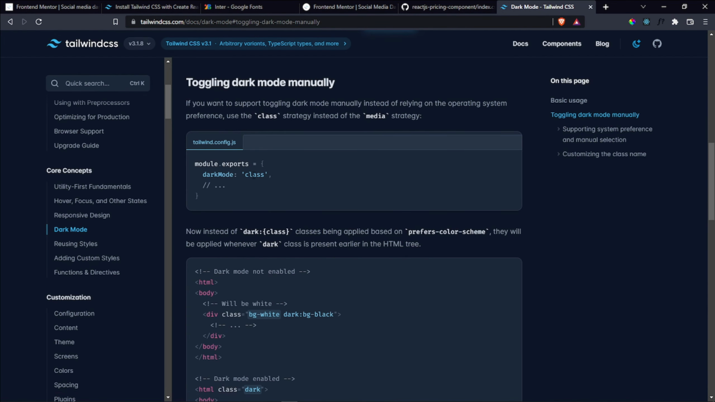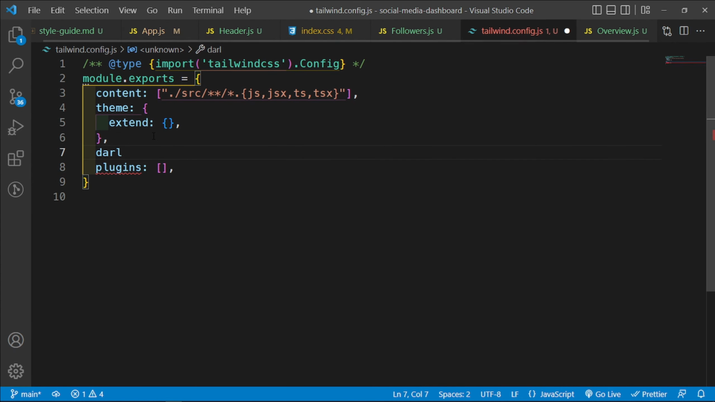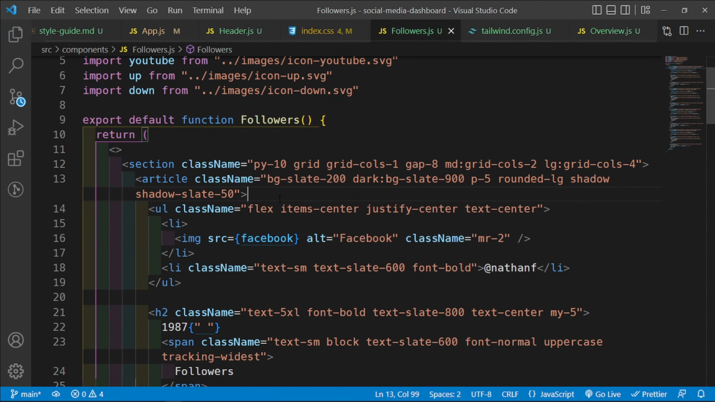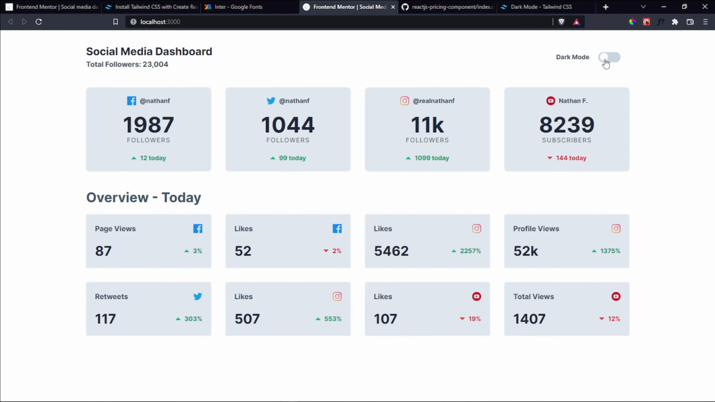manually. Okay, so in module.exports, we have darkMode and set this to class. So right below this, we can say darkMode and then set this to class, meaning now it's going to be dependent on the classes that we add. So now we are going to be able to create a toggle for it, and you can see that now that I've set it to class, the dark mode disappears.